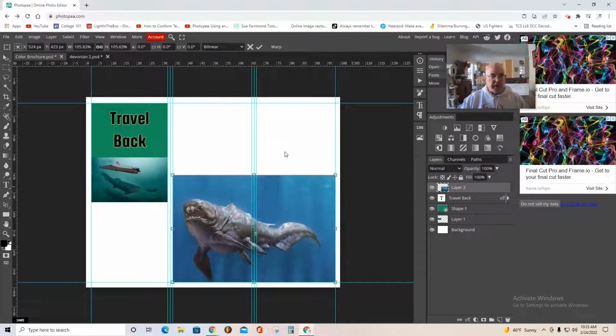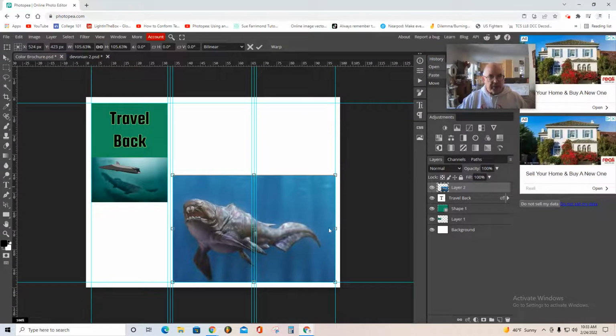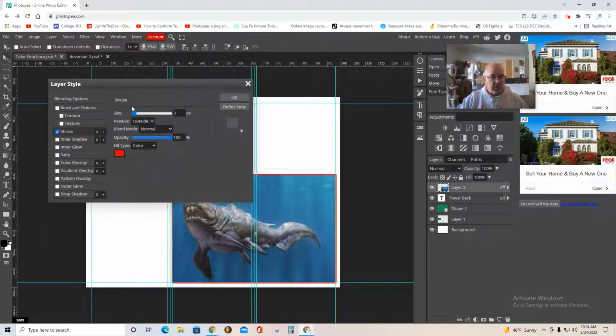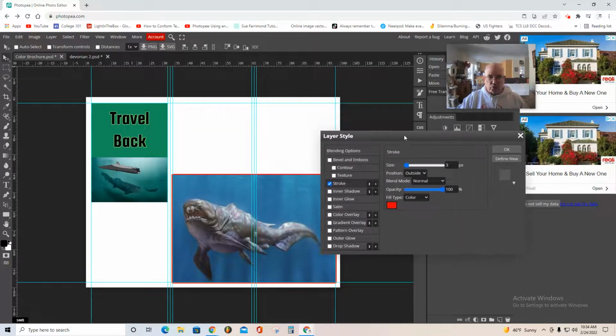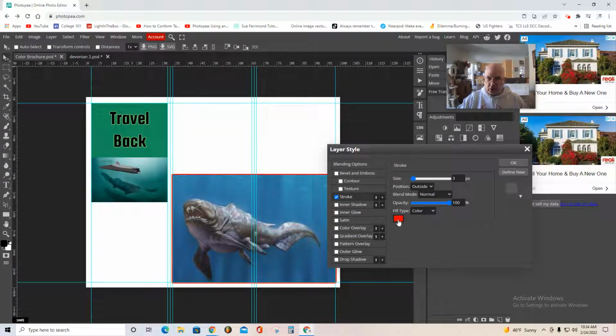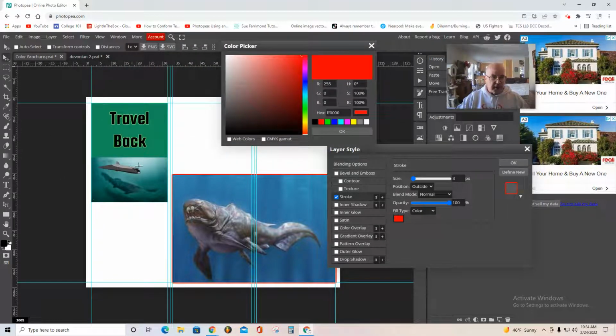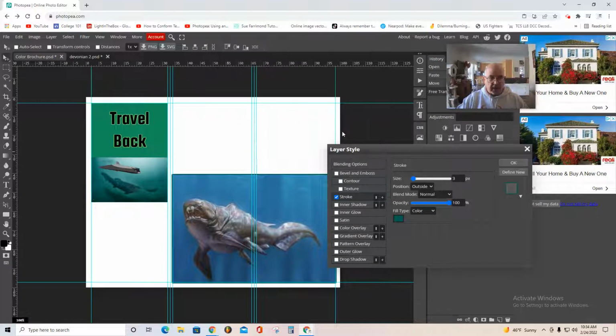And also, I think I'll try to put a border around it, using one of the colors here, because I want to have some continuity to the color. So here's my image, and I'm going to select Layer, Layer Style, Stroke. And as you can see, it defaults to red, but I can just click on this color swatch, and you can move these boxes around. And then I just put my cursor on the color that I want. Let's say I want to use this sort of blue-green color. Click there, and I click OK.